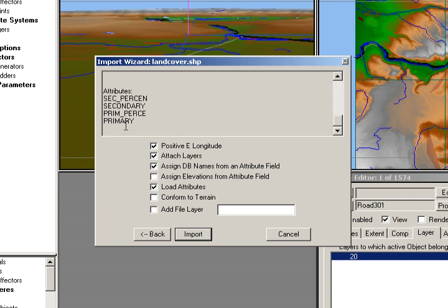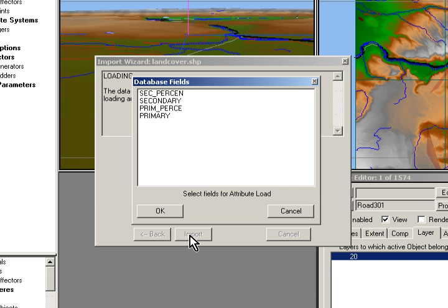The Shape Options window opens to the Attributes section. I've modified the original Wyoming Natural Resources shapefile. Vectors outside the terrain and unneeded attributes have been removed. Deselect Assign DB names from an attribute field and select Conform to Terrain. Ecosystem vectors don't need to be conformed to terrain, but it will make them visible in perspective camera views. Import the data.